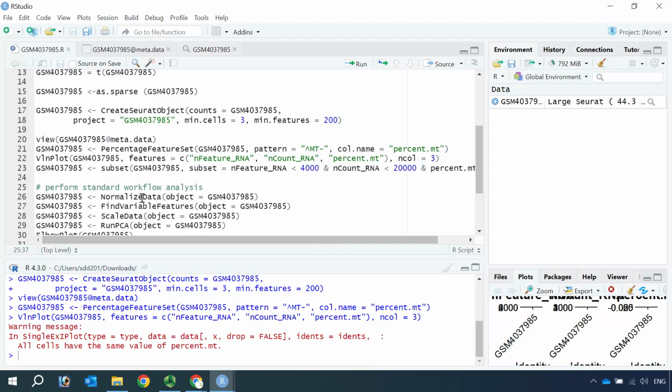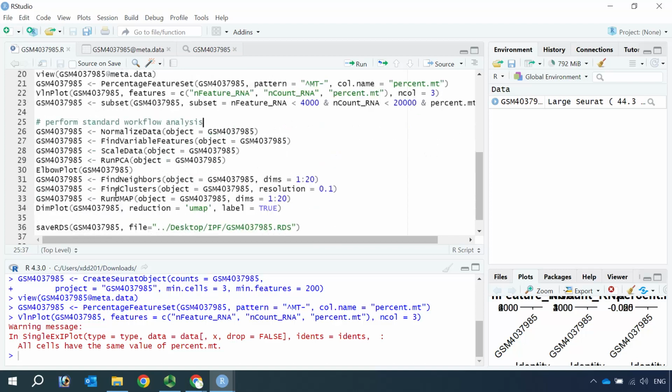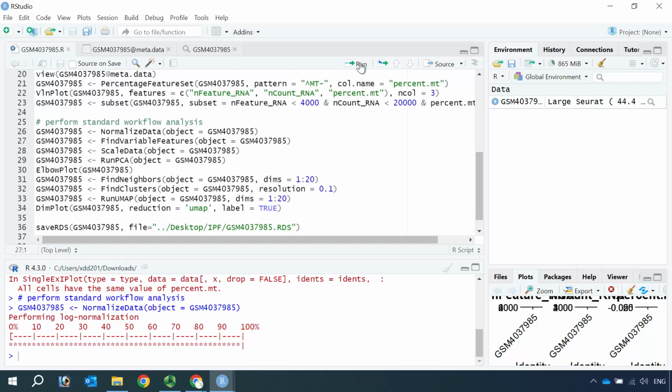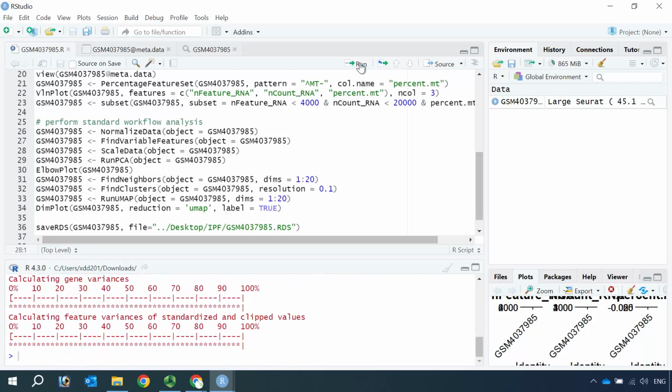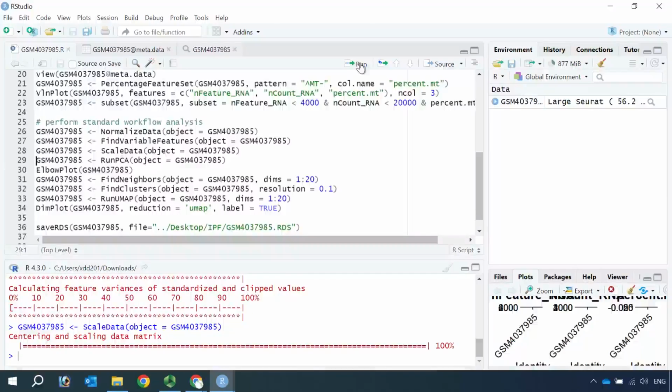So we just need to run a standard workflow analysis to cluster the cells. As I mentioned, the authors provided the analyzed data set. They did the data normalization already, but for demonstration, we can still go through all the steps for the standard workflow analysis. First, we normalize the data. Then next, we can find the variable features. After that, we scale the data. And then run PCA.